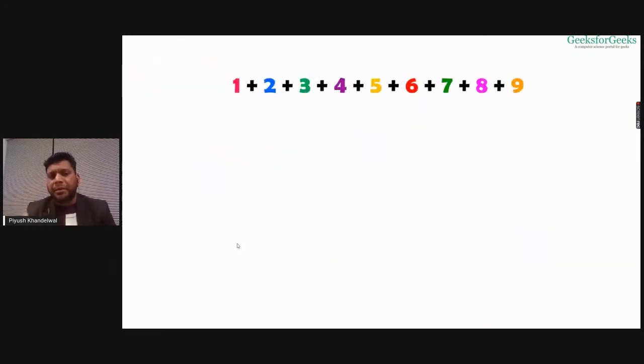Now we'll take an example and try to solve this problem with the help of a while loop. Suppose I want to do the sum of numbers from 1 to 9. I want to add all the numbers from 1 to 9. It's very easy for me to do, right?